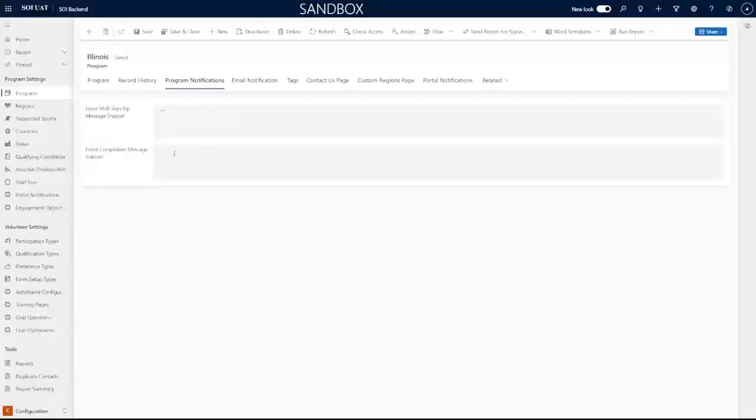Program notifications, don't worry about this. This really doesn't actually do any functionality currently. This is for new functionality that will come later on.